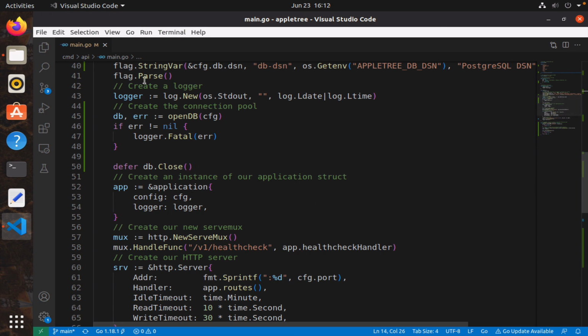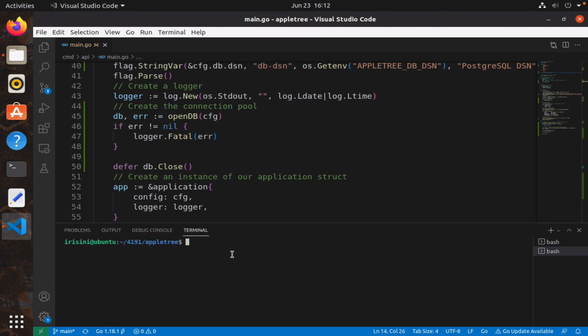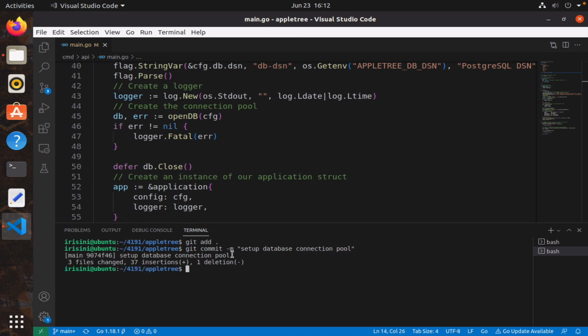All right, so let me commit this. Set up database connection pool. Okay, we push that.